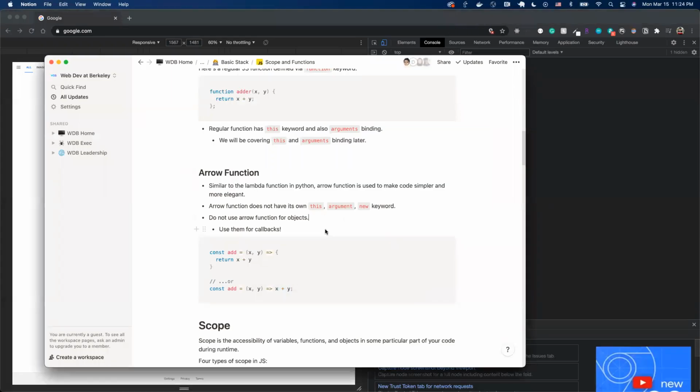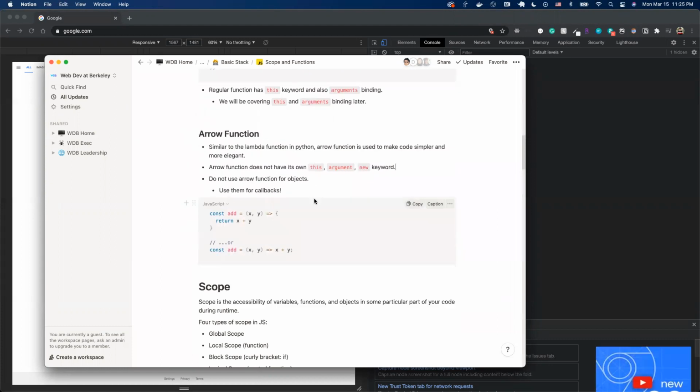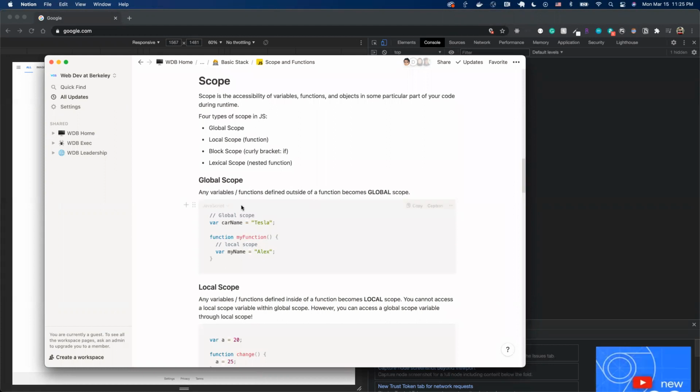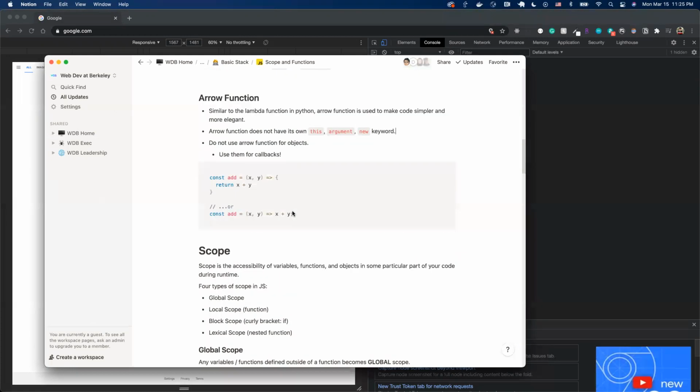So this is an arrow function. And one pretty interesting thing about arrow function is that it does not have its own this or new keyword, which means that you cannot actually create an object using an arrow function. We'll be going into this in much more detail later on. So yeah, this is arrow function.